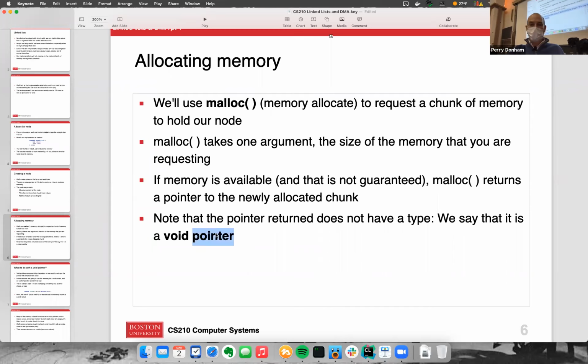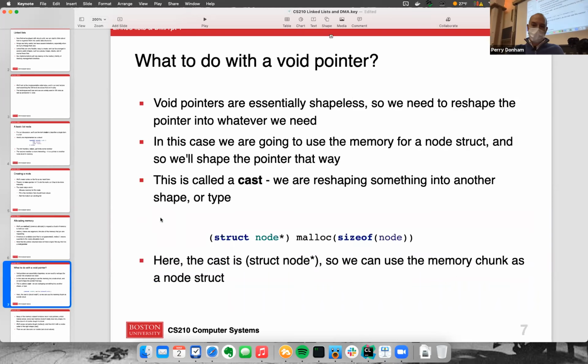It's a void pointer. We haven't talked about void pointers yet. A void means nothing, and so this is a pointer that doesn't have any type. It makes sense, right? Because malloc is just dealing directly in blocks of memory. It doesn't know anything about types, it just knows memory. And why does it care what type it is? It doesn't. So it gives that chunk of memory to us, and then we have to shape that pointer into the correct shape for a node in our case. We're going to cast it.